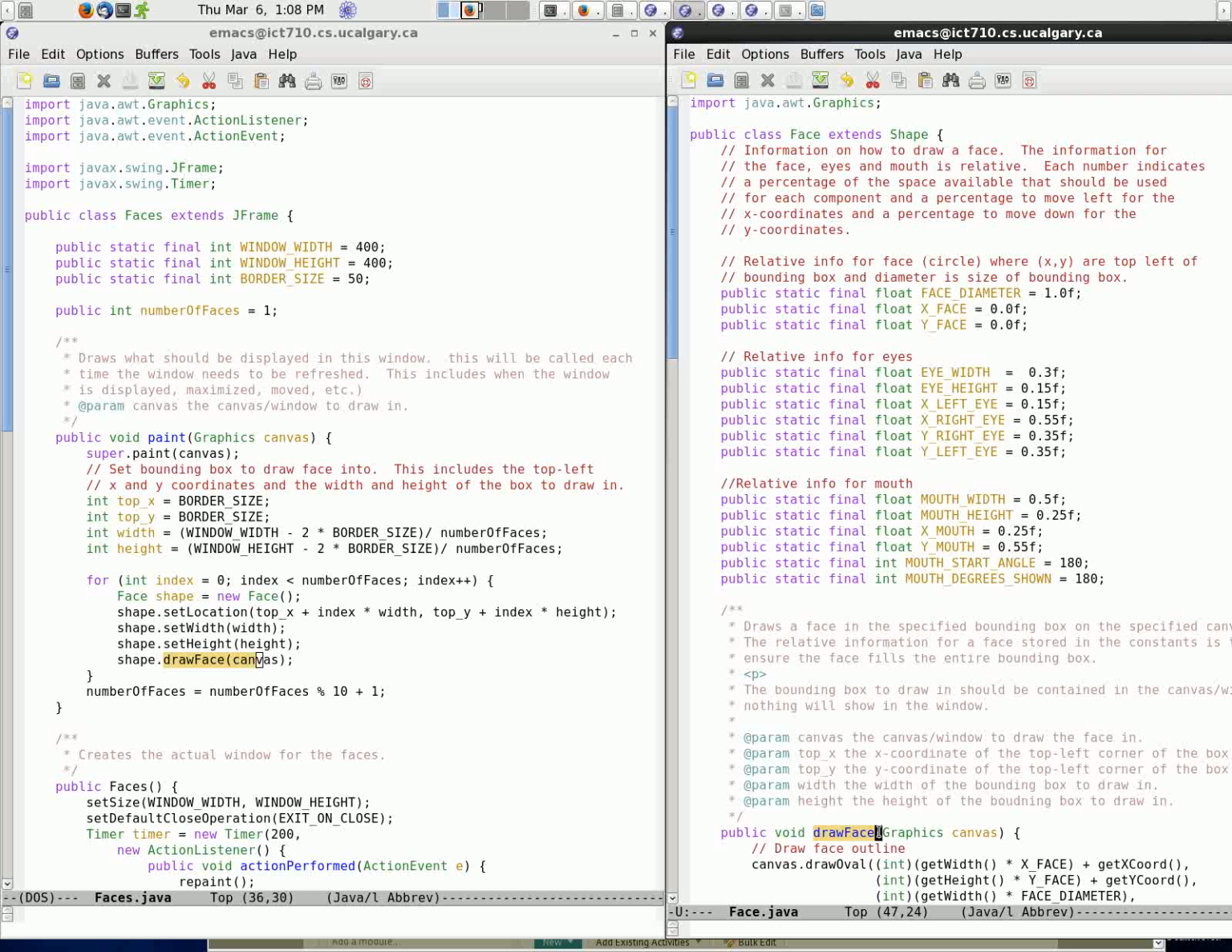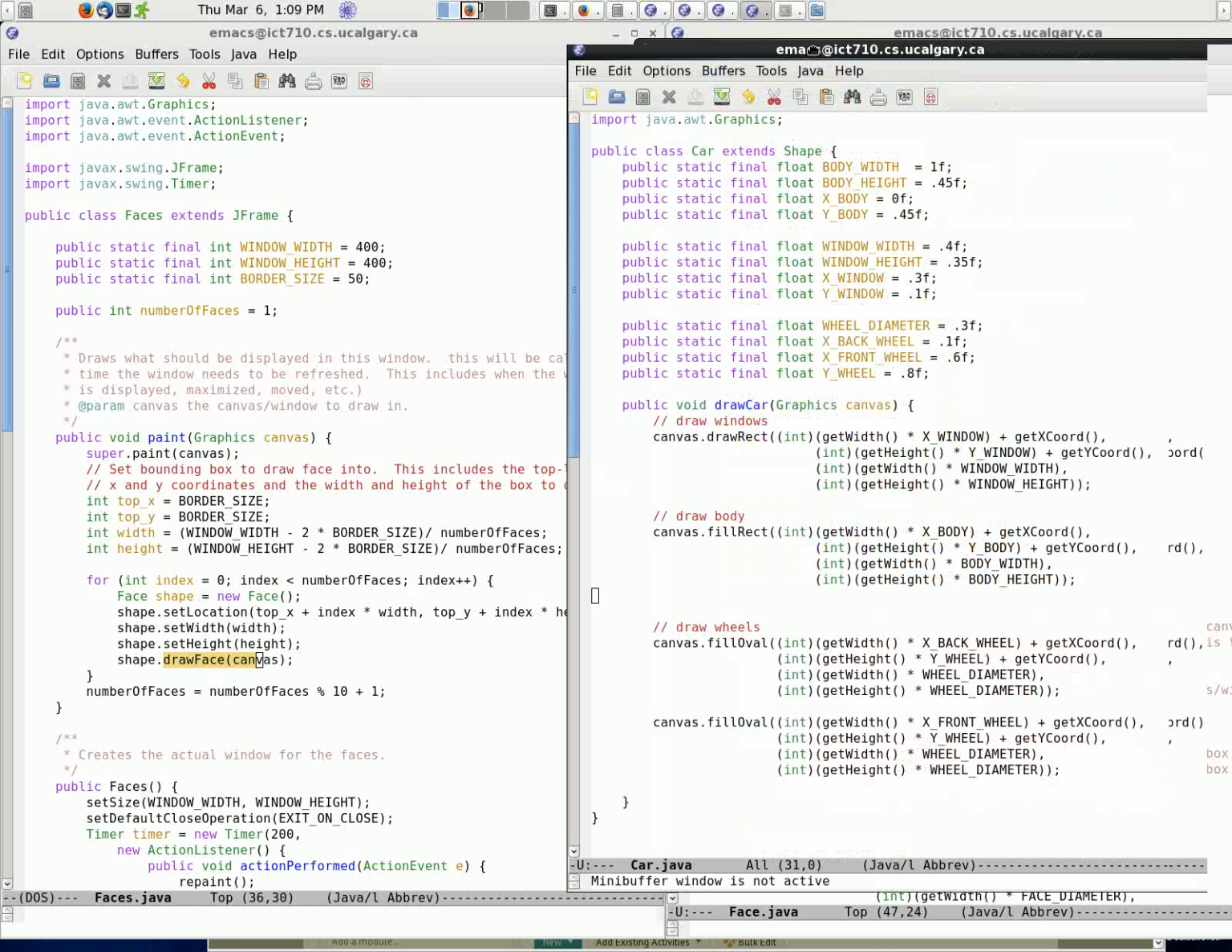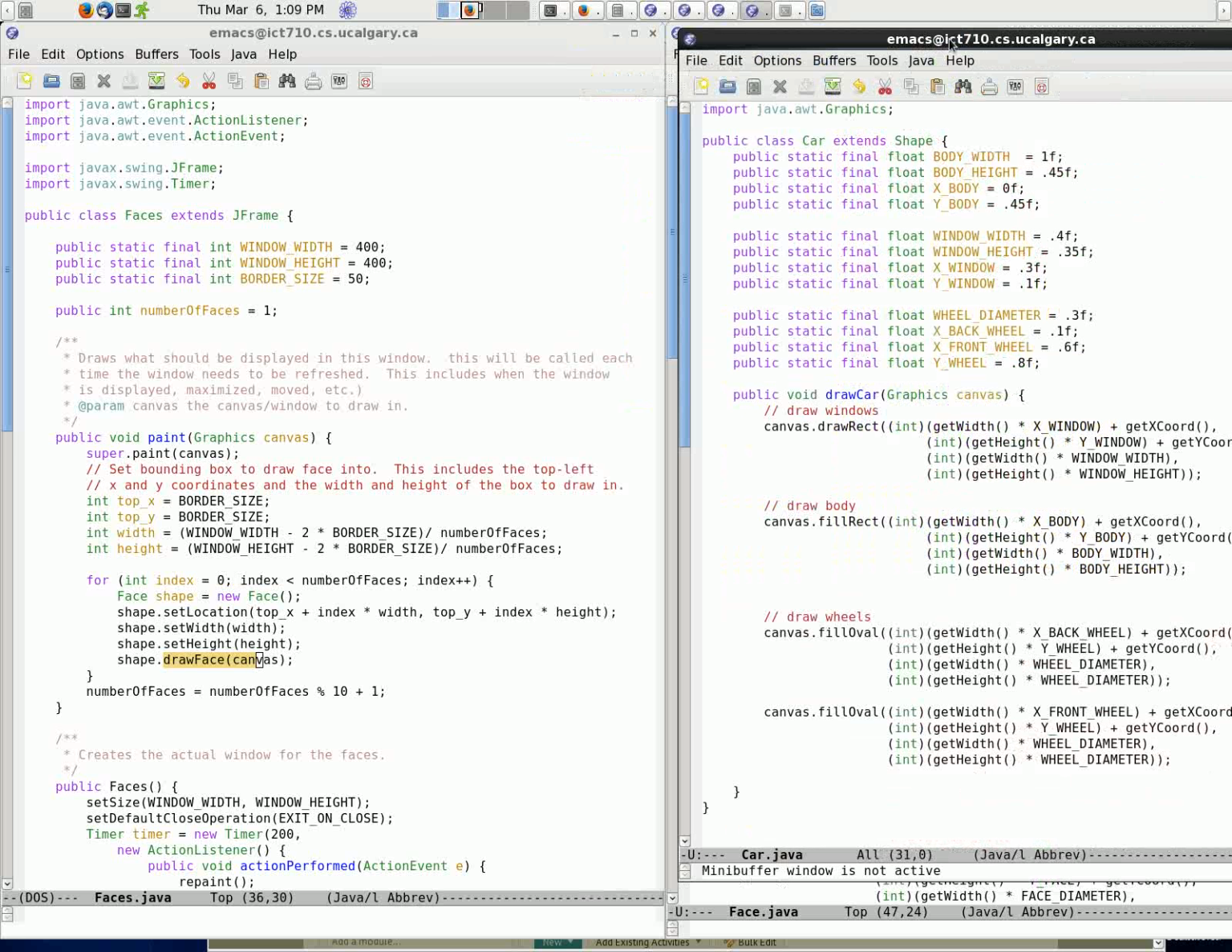Okay, so there's an example of an inheritance hierarchy and how to use this. Now I just want to go one step further. This is not the only one that I have to use, as I could create another shape. So I've done this. I've created another shape. I've created a car. Okay, so now it's just another drawing.